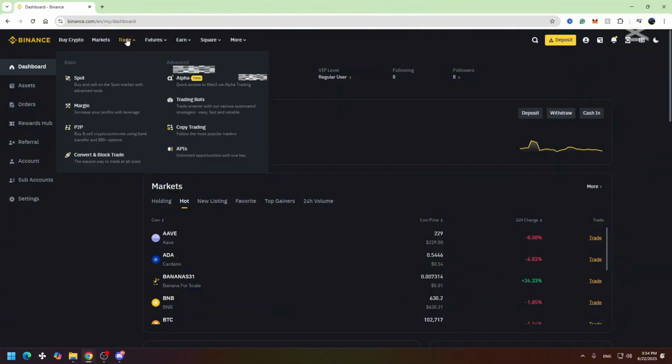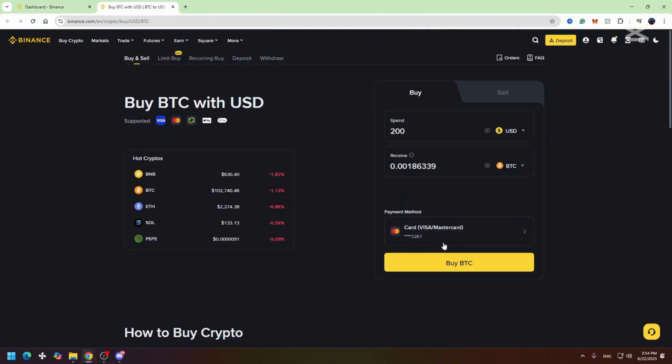Next, go to a cryptocurrency exchange like Binance, Coinbase, or any other platform that allows bank deposits. Deposit the amount you want to transfer from your bank account, for example, $200. Choose Bitcoin as the cryptocurrency to purchase and complete the transaction. Now you have Bitcoin in your exchange wallet.